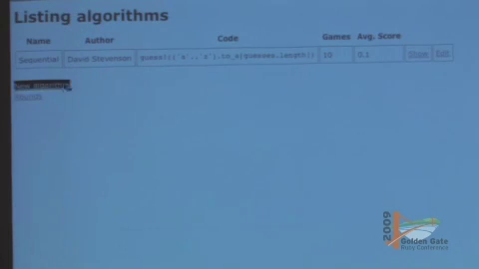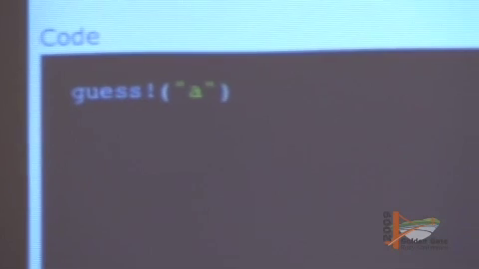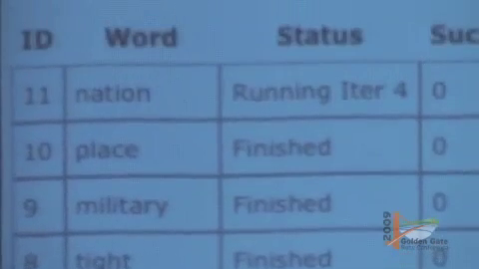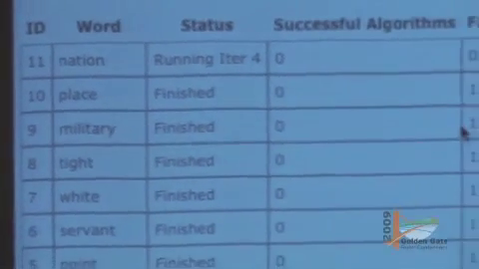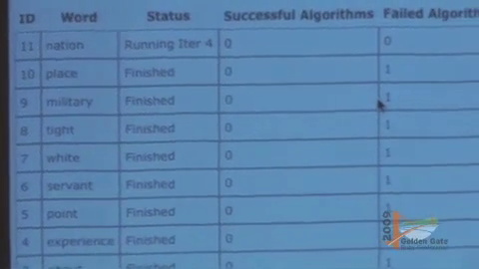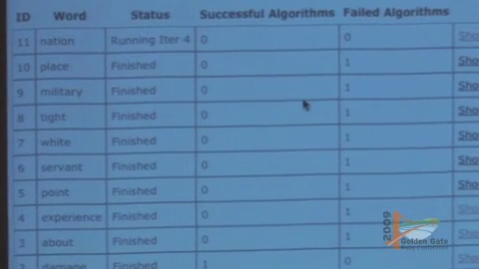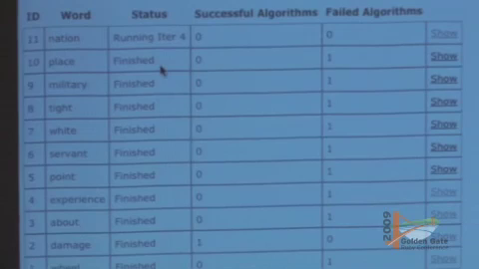You can click New Algorithm on this and actually start writing code. You can say, oh, I want to guess A all the time. That's a pretty bad algorithm. And you can password protect this algorithm, so only you can edit it. I'd be curious. And about once a minute, an iteration will run. All the algorithms will be asked to submit a guess. If you try to guess twice, I disqualify you. If you don't guess, I disqualify you. And you have a certain number of wrong guesses until you're out, and then you'll have to wait till next iteration, and then another word is chosen.